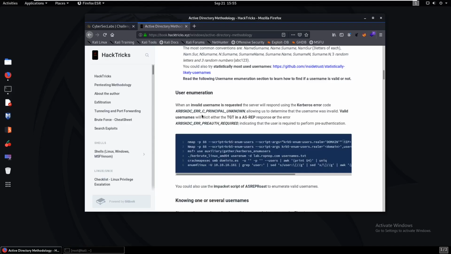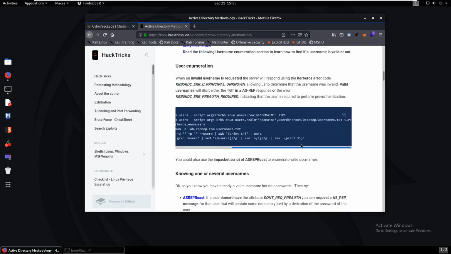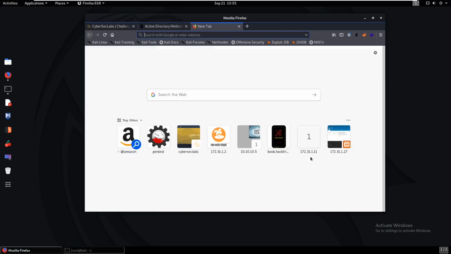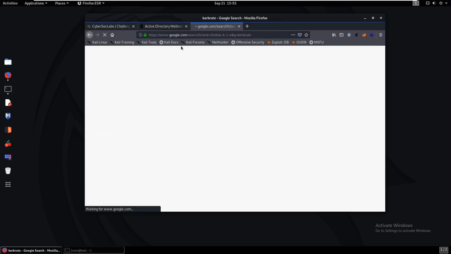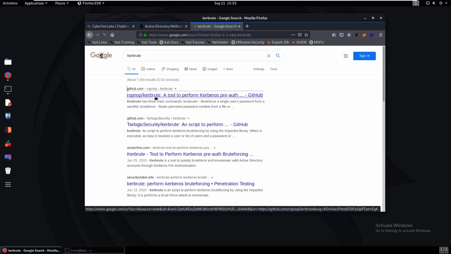We can take a look over here. User enumeration: when an invalid username is requested, the server will respond using Kerberos error code. So it's gonna test a bunch of usernames and see which ones work. We can use nmap, or we can just use Kerbrute. I'm just gonna use Kerbrute. So if you don't have that, you can just search up Kerbrute, and it should be the first one on GitHub.